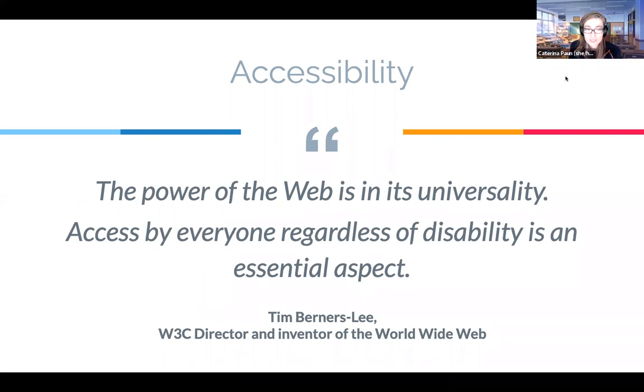Okay, so accessibility. I'm going to start with this quote from Tim Berners-Lee, that the power of the web is in its universality. Access by everyone, regardless of disability, is an essential aspect. It's how the web was built, and it's really our responsibility, as we continue building for the web, to continue to make it as accessible for everyone.